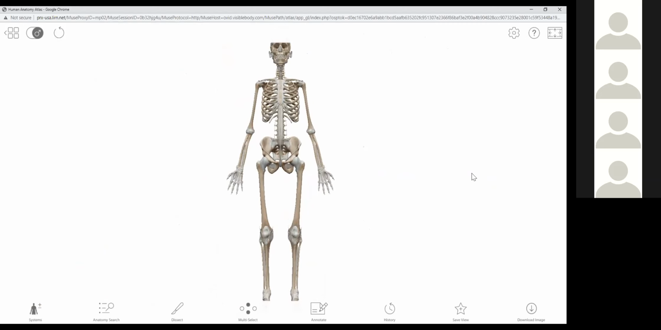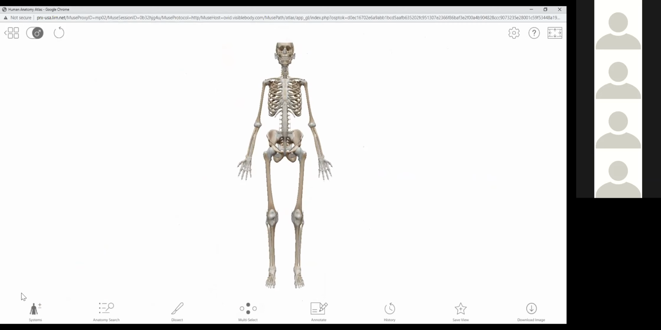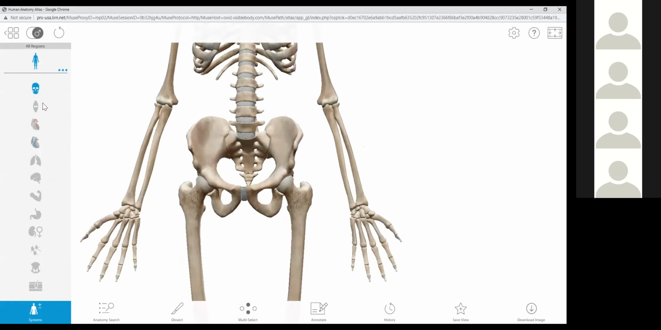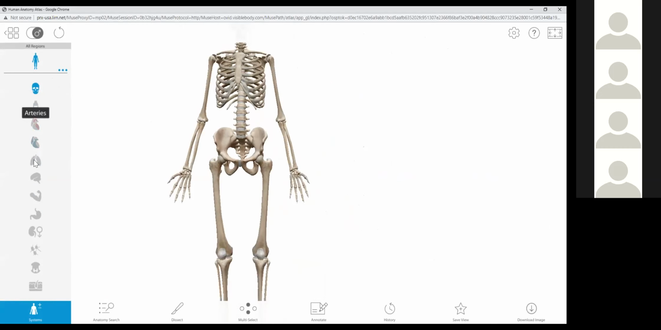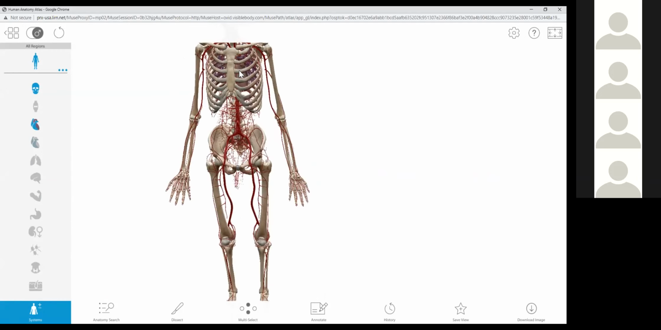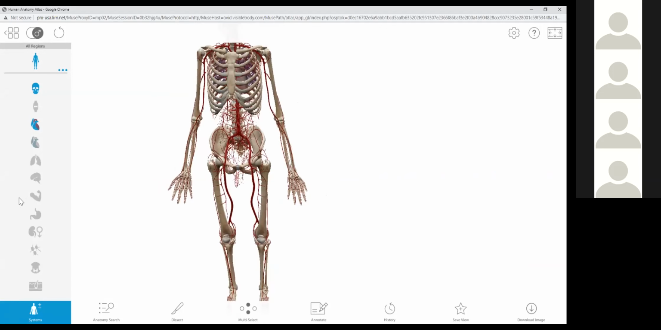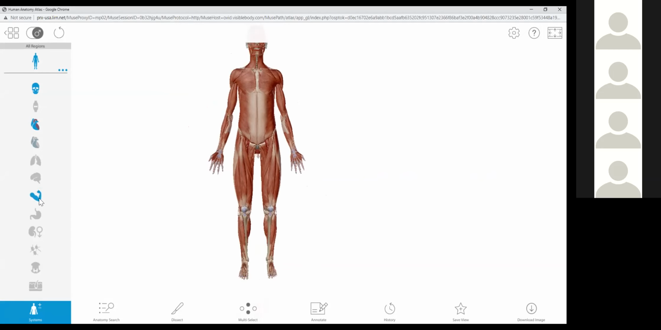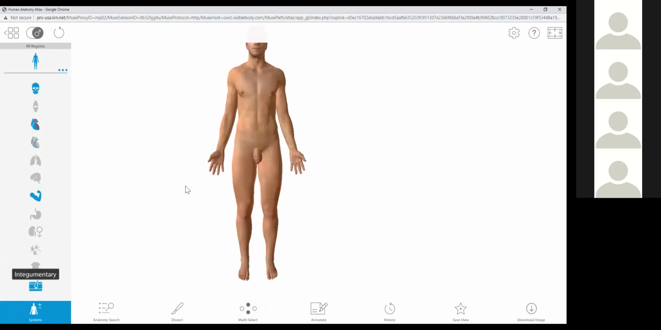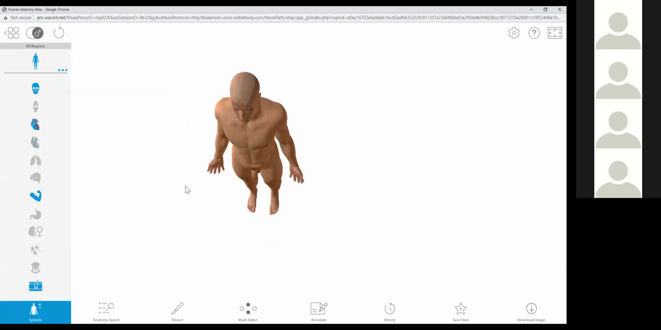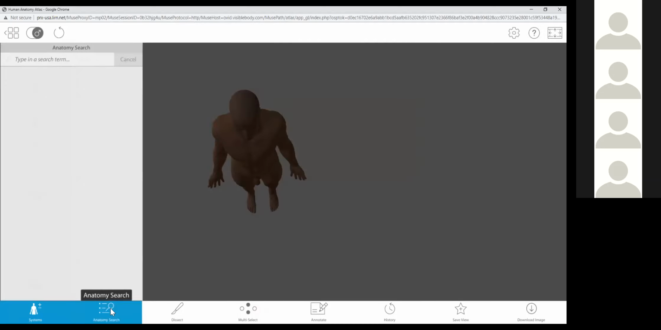We also have other things that we can add to the skeleton here, which is really cool. So if we wanted to add ligaments to our skeleton, we'd use this to activate this particular region. Let's do the circulatory system, arteries, pretty nice. And yeah, the detail is really cool, and really to add muscles to it. Looks neat. You can even add skin as well. So yeah, there's the anatomy search tool right here.